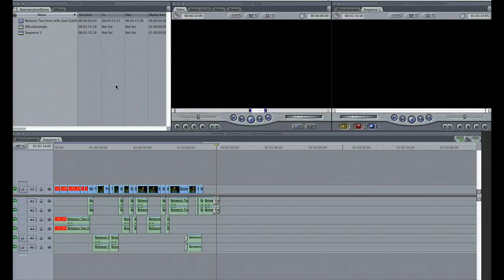Okay, today I'm going to try and demo how to export from Final Cut Pro and use Apple's Compressor app to get a video file that will play at high quality on the Western Digital TV Live.